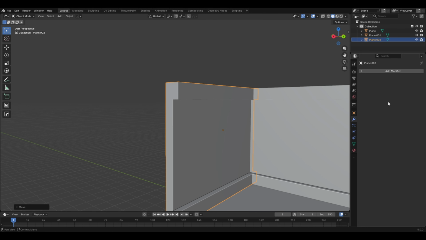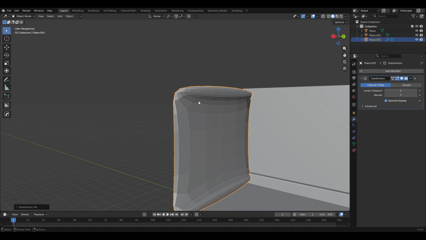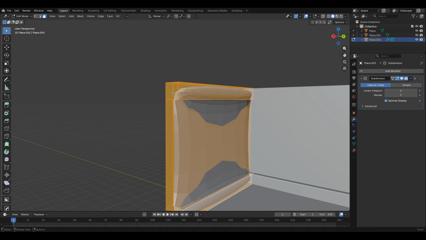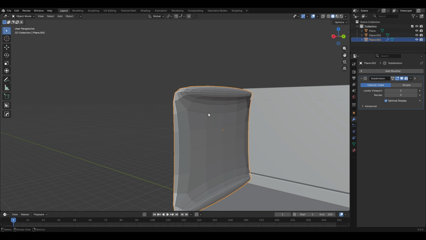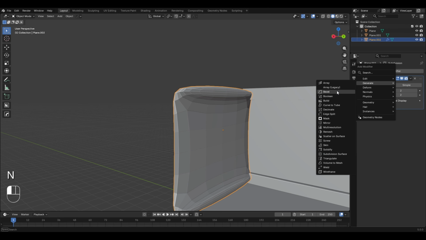So you can go to the modify properties and add modifier from here. But for the subdivision surface modifier, I'll be using the shortcut, which is to press Ctrl 2. This will give us a very weird result because we don't have too many vertices here in the base mesh, but we can fix that easily. First of all, I think we should be adding the bevel modifier. So I'll go to modify properties, click on add modifier, then in the generate, select the bevel modifier.